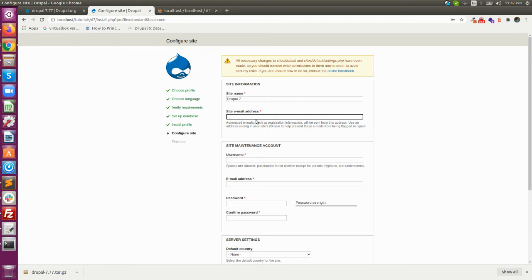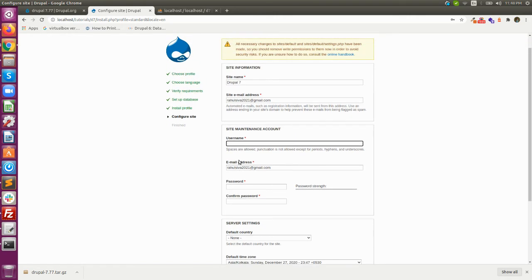So basically, if it is for a test purpose, we can just go ahead and give it as test@test.com or anything of such sort. Right, so over here I'm just going to give the same as what we have, which is rahulshiva2021@gmail.com. And now we're going to create a site maintenance account. Right, so in the maintenance account, again we're going to give the same email address over here.